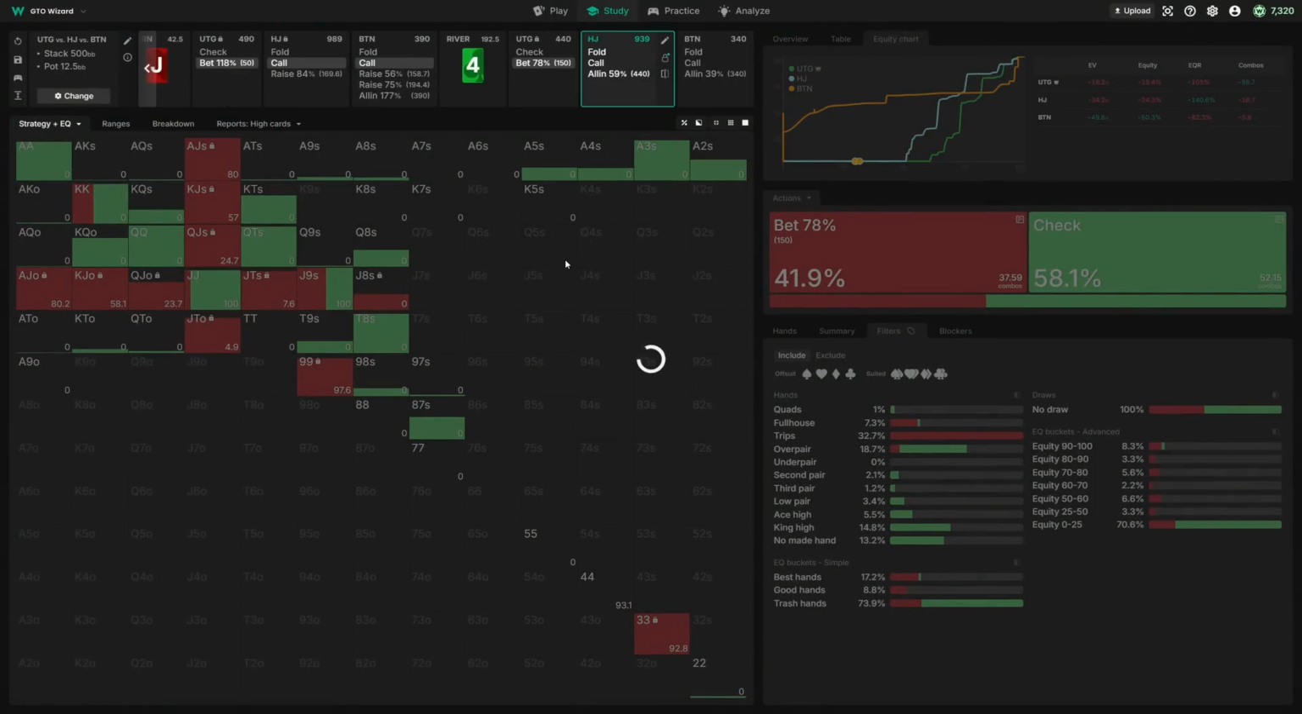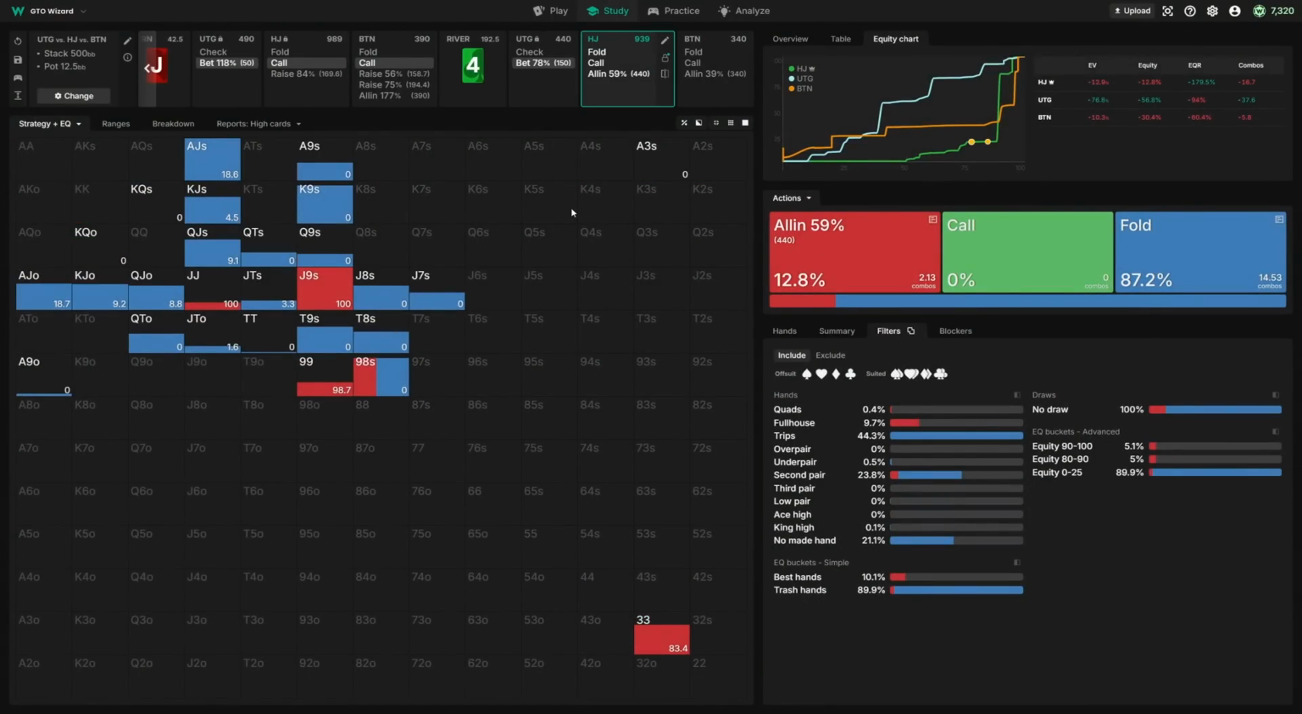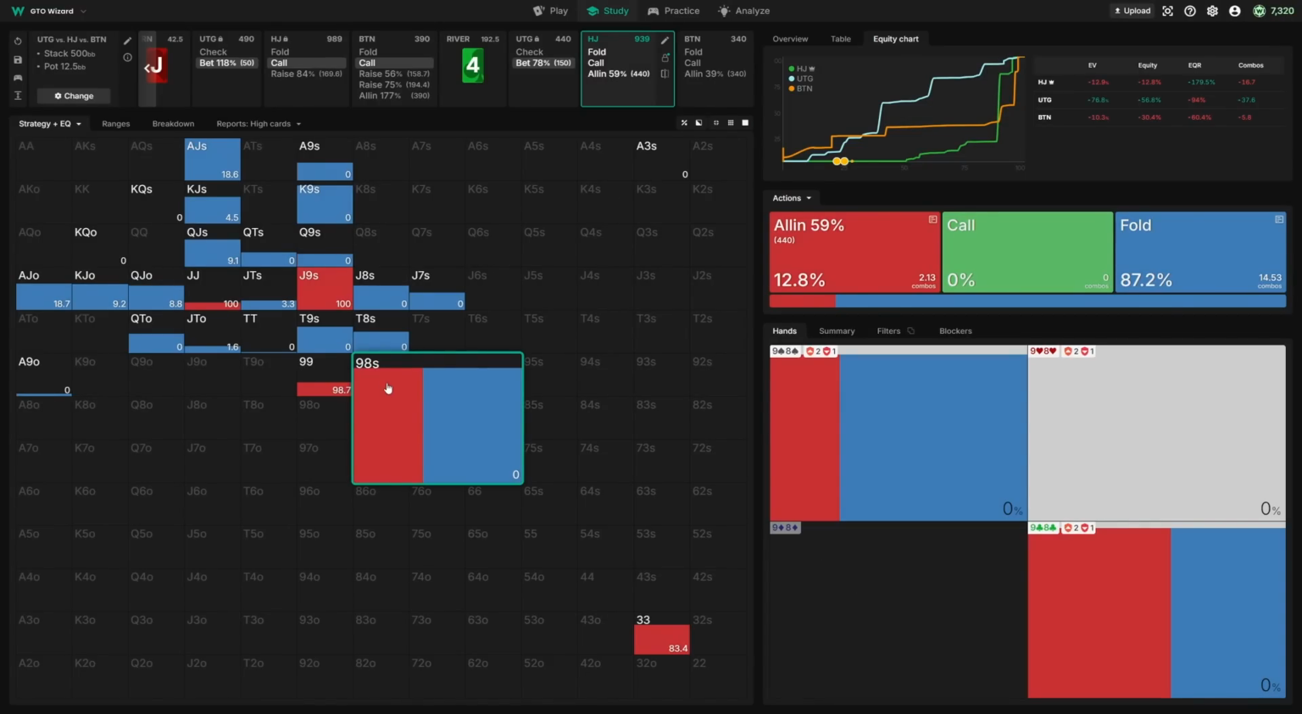I think this is maybe a fair representation. But at this point, under the gun is just so value heavy that hijack just folds everything. Surprisingly, 9-8 actually does find the bluff shove, though.